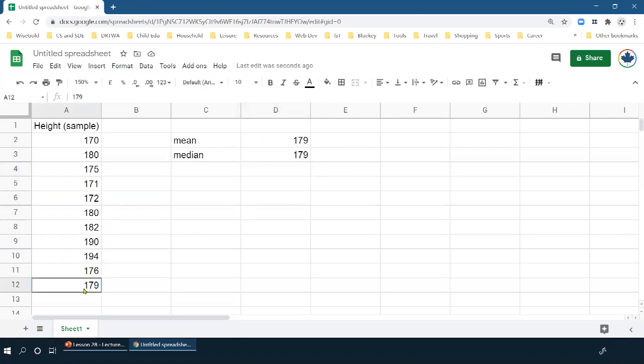Let's see if we change one of the data to 230, what will happen? As you can see here, 230 is very large data, right? So when we enlarge this data, the mean is increased, but the median never changes. So this is the advantage of the median over the mean. When the data is influenced by an outlier, it is less likely for the median to be impacted by the outlier, right? If you want to reduce the number of decimals, just press this.